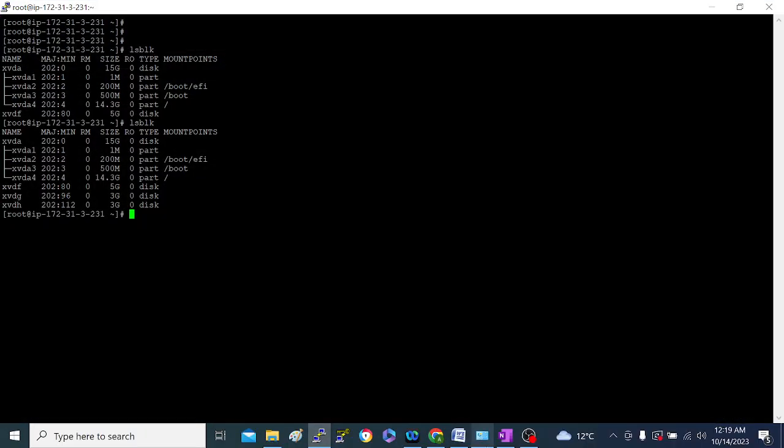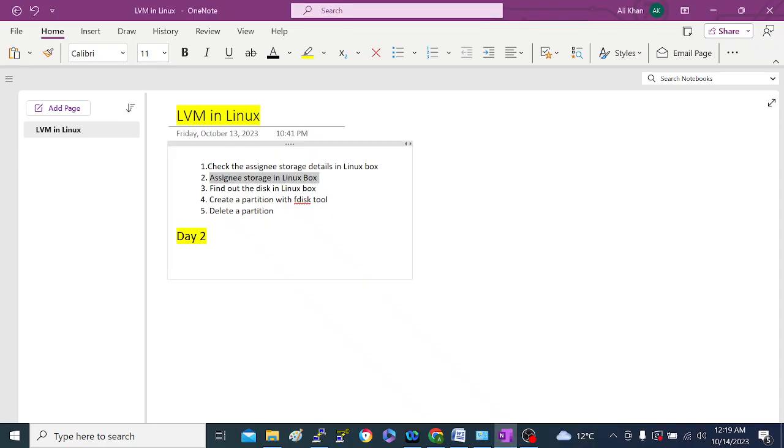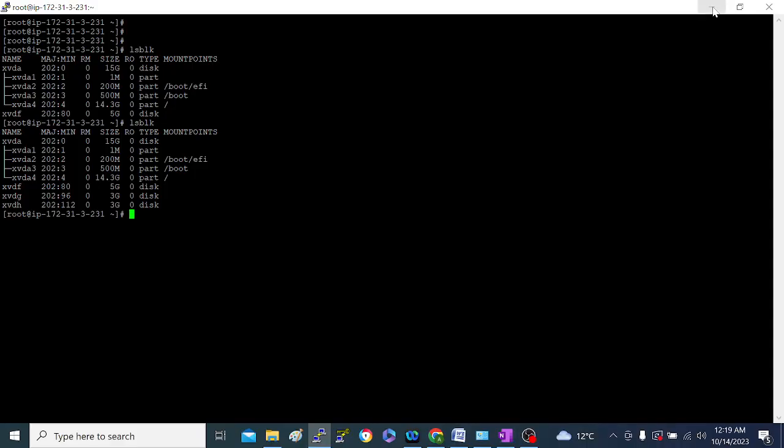One of the native tools is there. So here you see, we also find out the disk in the Linux box. This part is done. Now create a partition with the fdisk tool. fdisk is a native Linux tool. With that tool, we can create a partition from the disk.